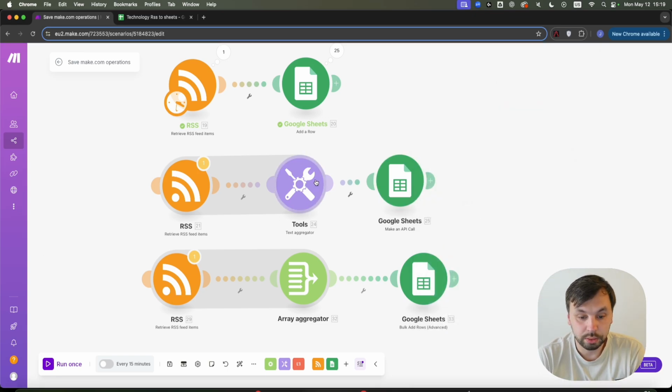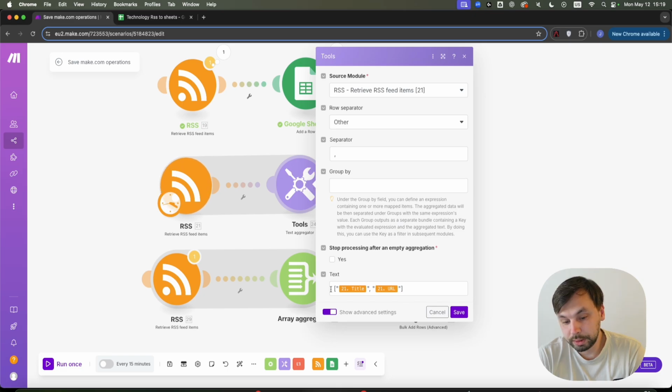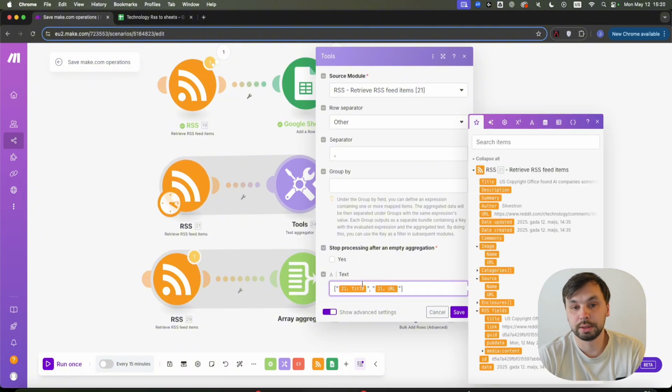So how to aggregate the fields that we need. So I'm going to move this timer here. So basically these two are all the same. We need to aggregate the fields of title and URL into square brackets, and every variable should be in its own quotation marks. Each of them represents a column.